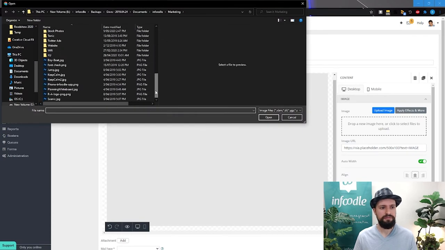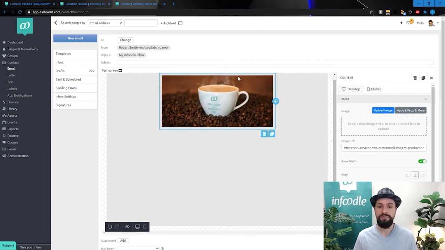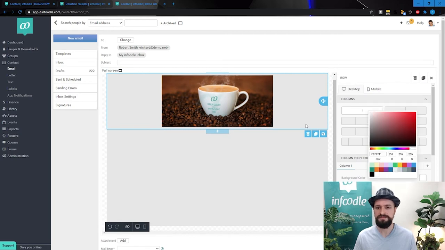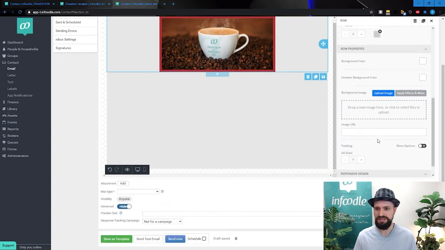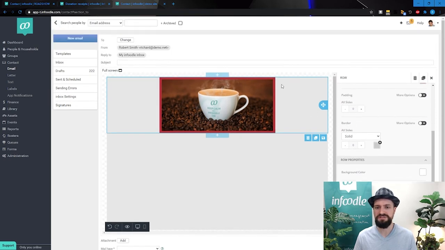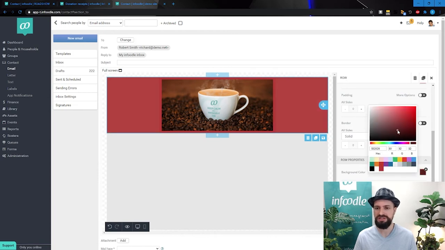So we'll go grab one of our banners. And I've loaded quite a high quality one and it's resized it for me there. We can also do things like selecting the background colors if we wanted to. So maybe we want to give this more of a tint to it. We can also change the background image and the entire row. So at the moment I've just done the background for that photo, but we can do the entire row as well. See, that's changing that color there.